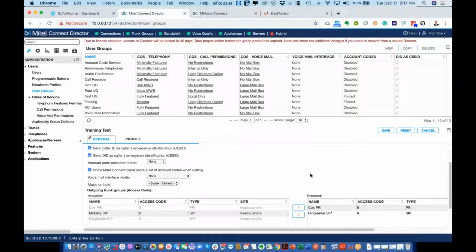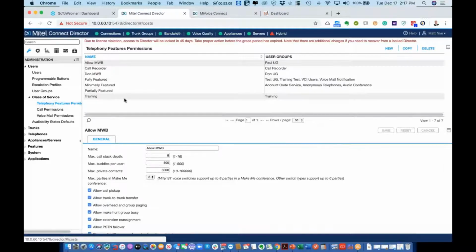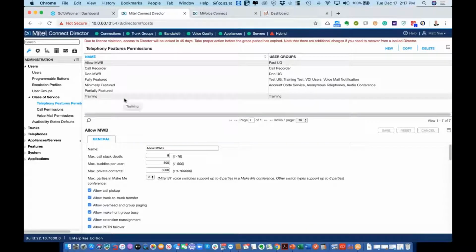So let's save. And now we've got a training test feature here, as you can see, and we could of course go in and edit that as necessary as well. So don't see any questions yet on any of that. So the next thing we want to show you is, again, the class of service. So let's go into the training. I'm going to actually use the one that Don created previously, which is the training group here.